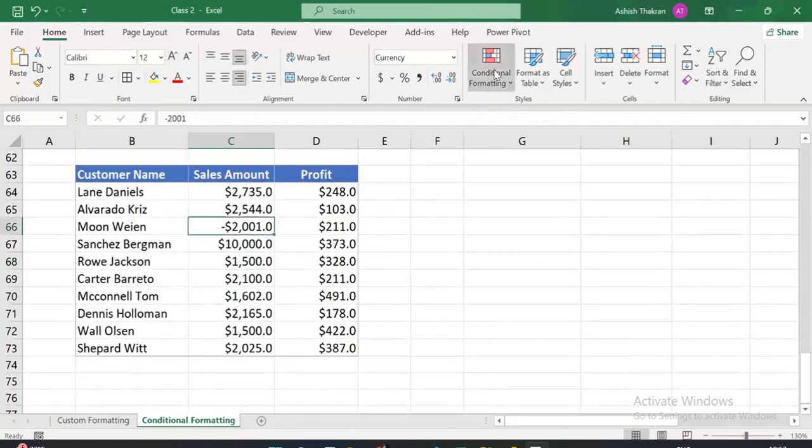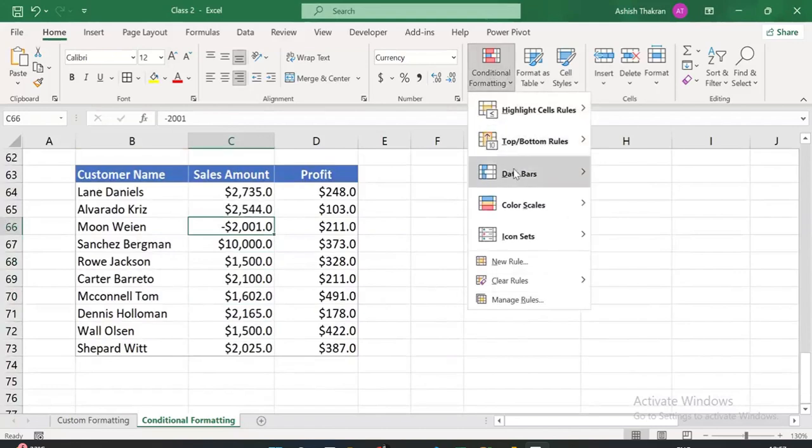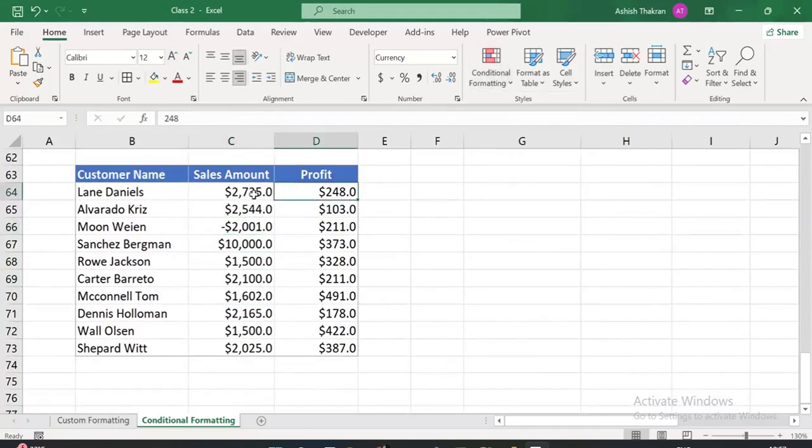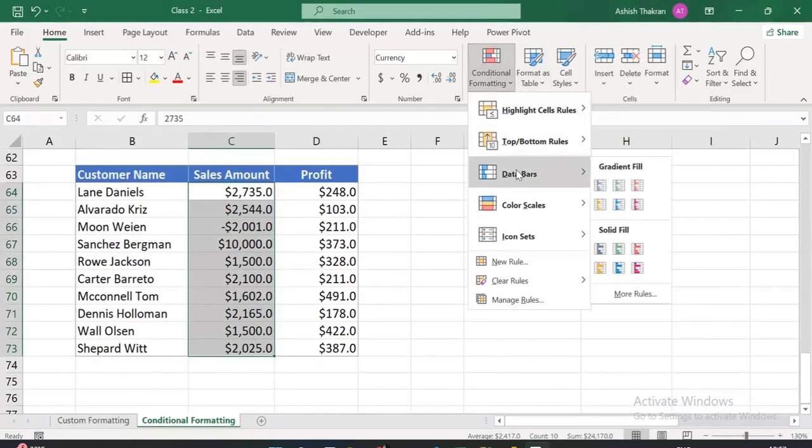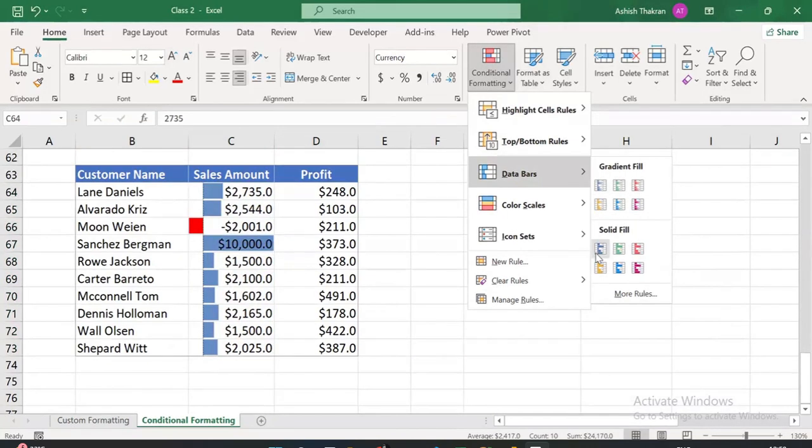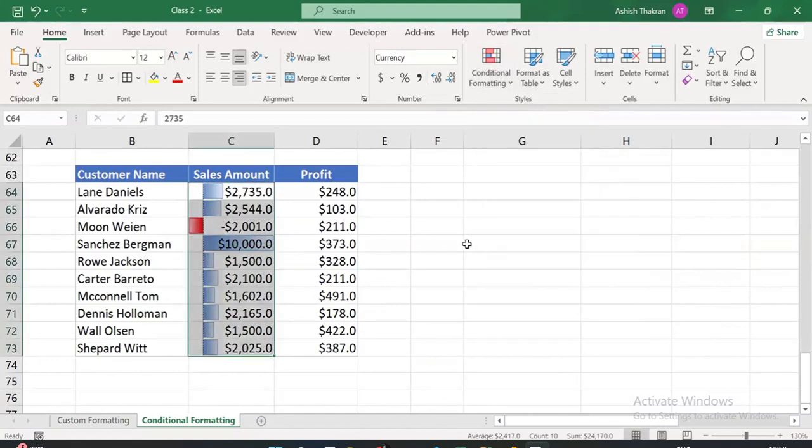So next thing that we have is data bars. Suppose I select this and go to conditional formatting, data bars. Here you have two options, gradient fill and solid fill. The difference is nothing, it's just the shade of the color, lighter shade or darker shade. Done. Now tell me how the size of the bars is calculated over here. What do you think?